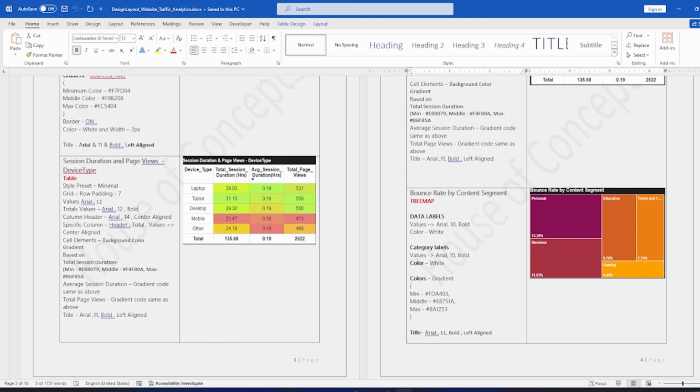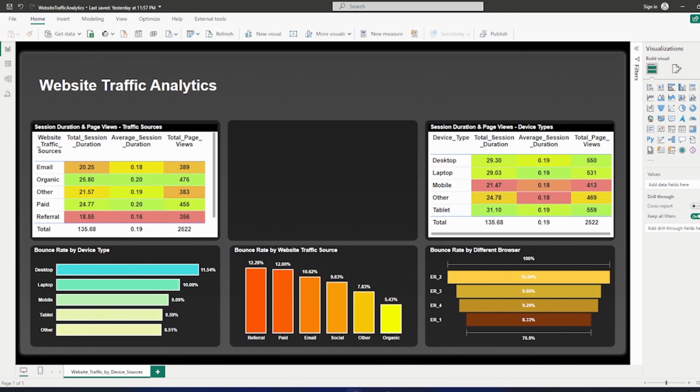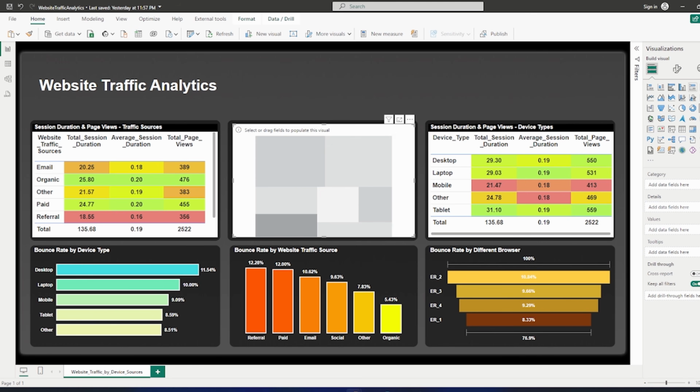one tree map. So this is our tree map, and we are going to update its properties like this. First of all, let me add the data, and here we are going to analyze our bounce rate by different content segments. I will explain what this content segment is all about. So first, let me add the tree map here. So this is our tree map. We have added this.